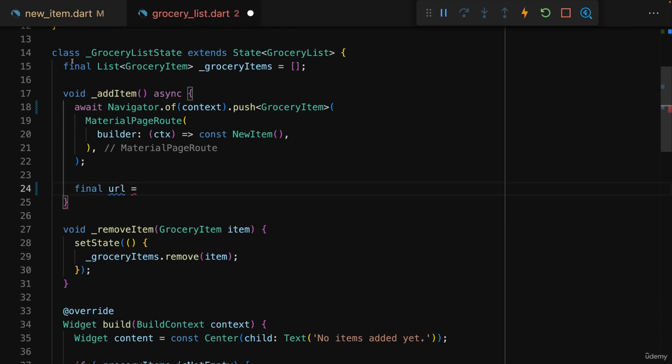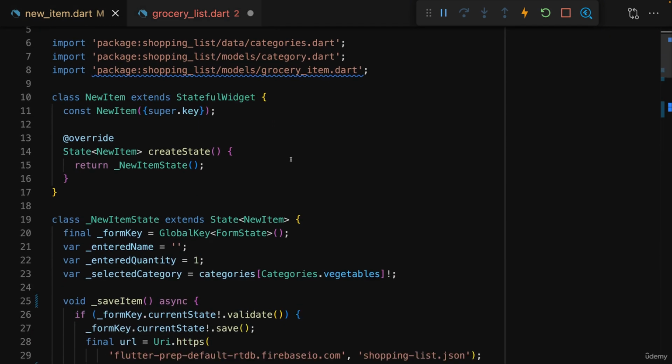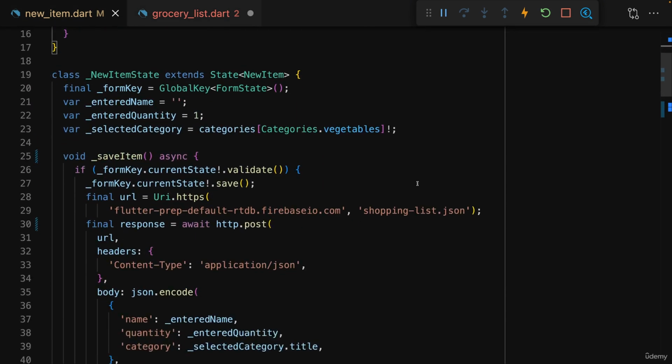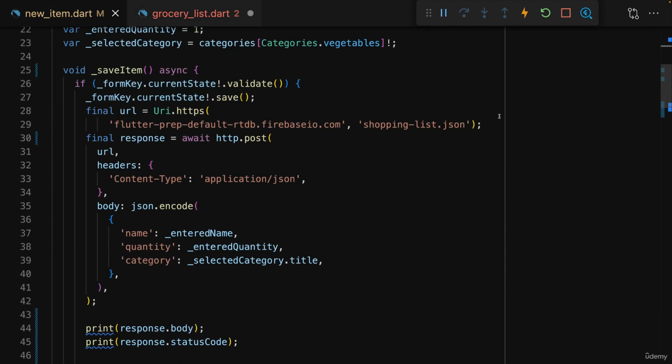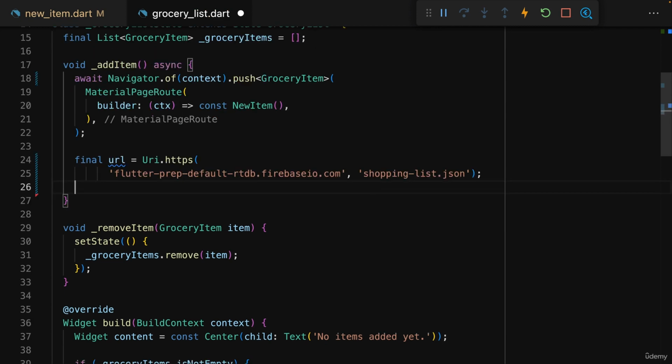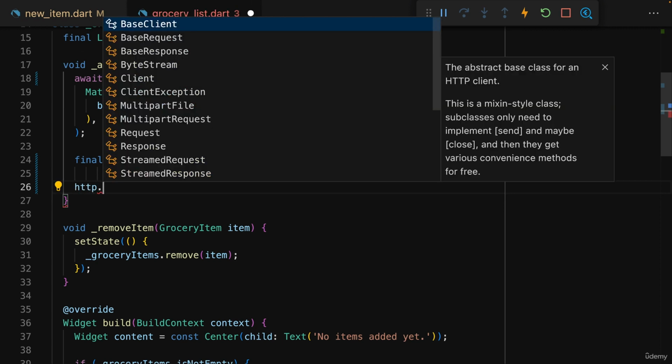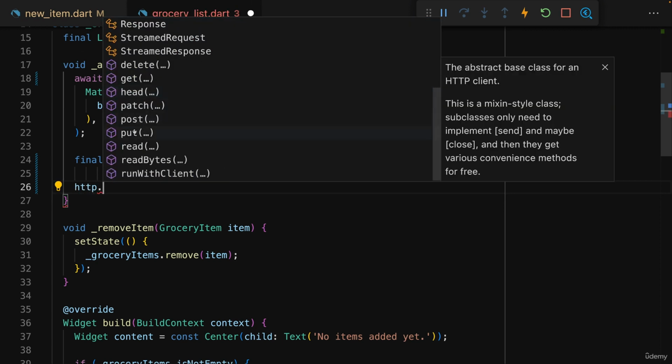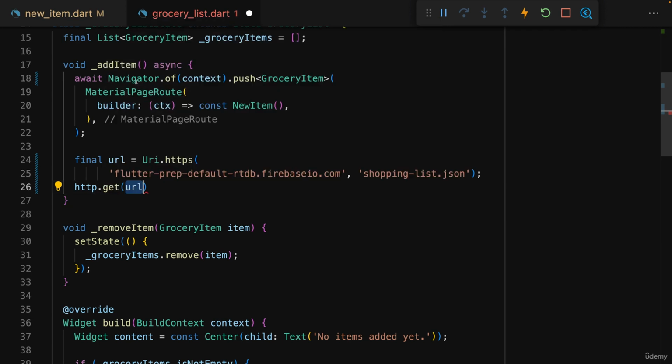And then here in add item, after we came back from the navigation, we can and should create a new URL in the same way as before. So here in new item.dart, I want to grab this URL construction logic here, like this. And with that, we can send such a GET request by using this HTTP package, and then there, instead of the post, the GET method. This then wants such a URL, and that's basically it.